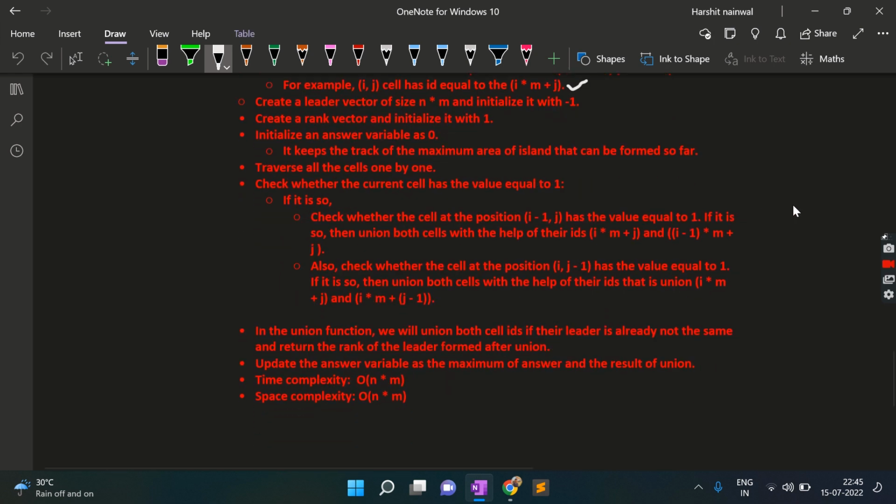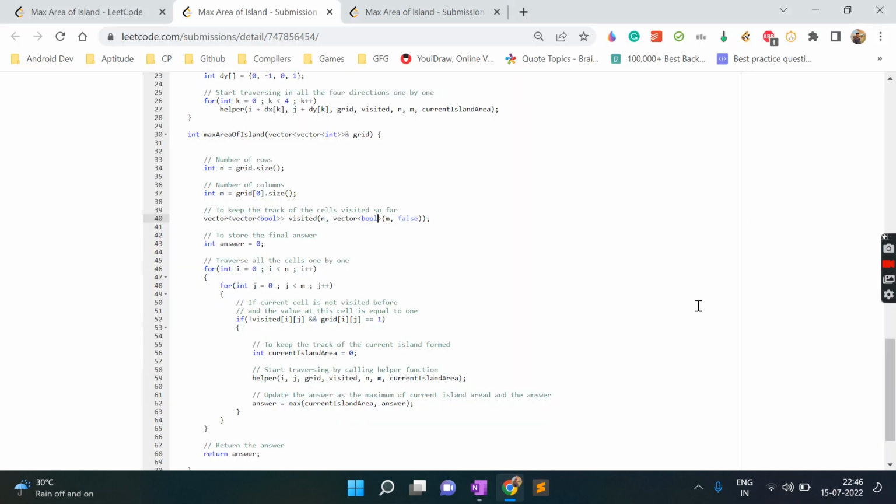So let's discuss what we are trying to achieve in the union function. In the union function, we will unite both cell IDs if their leader is not already the same. If their leader is not the same, we will union both and return the rank of the leader formed after union. Also, after this union operation, we will update the answer variable as the maximum of answer and the result of union.